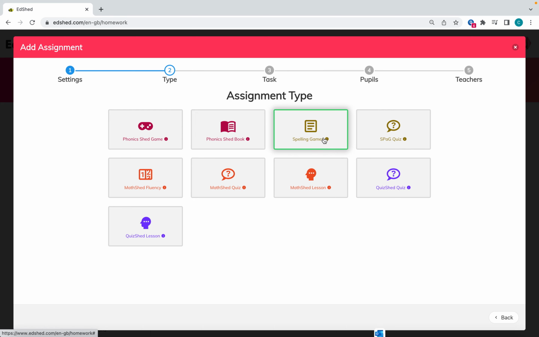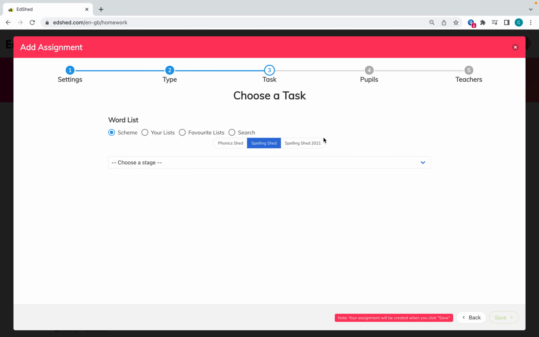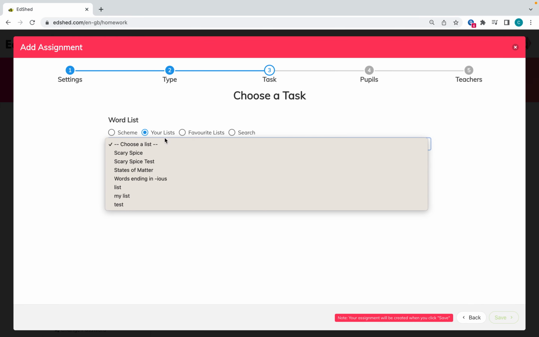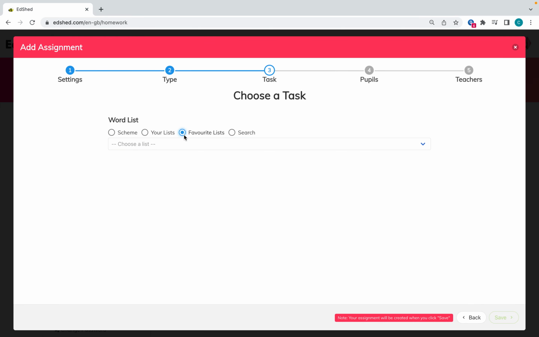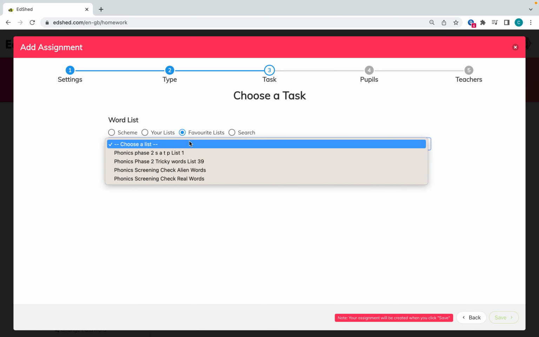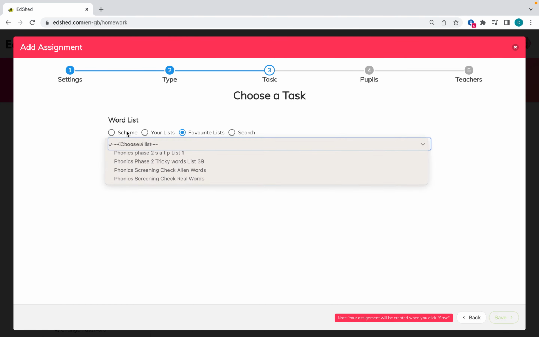Then you're going to click on the Spelling Games icon and it's going to come up with word lists. Now you might be choosing from our scheme. You might be choosing a word list from one of your lists that you have made, or a list that you have favorited or has been shared with you.